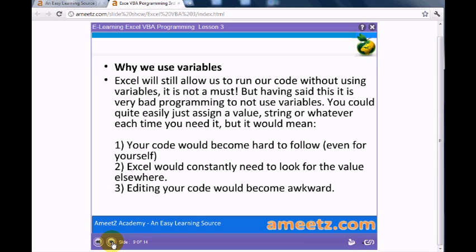Excel would constantly need to look up the value elsewhere, so basically the running of the macro will become slow. Editing your code will become more awkward. You can't edit once the code is done. If you want to do any editing, you can't do a proper edit. It will become much more awkward.